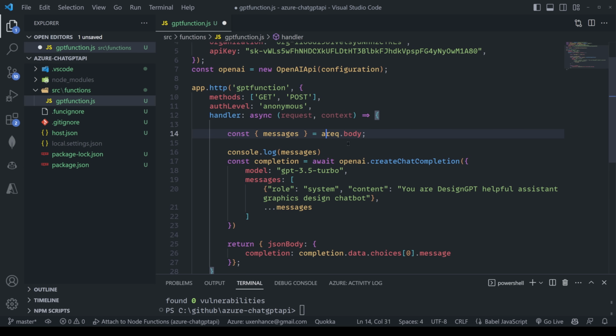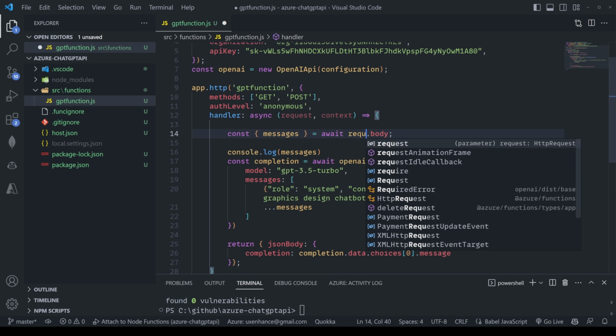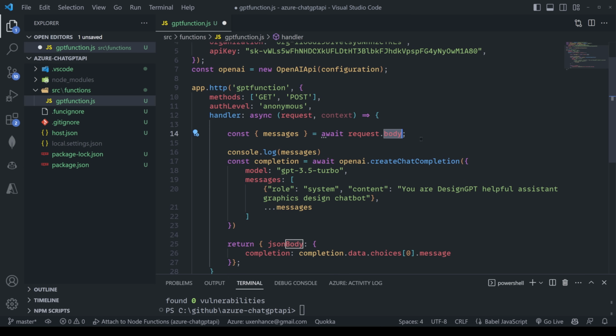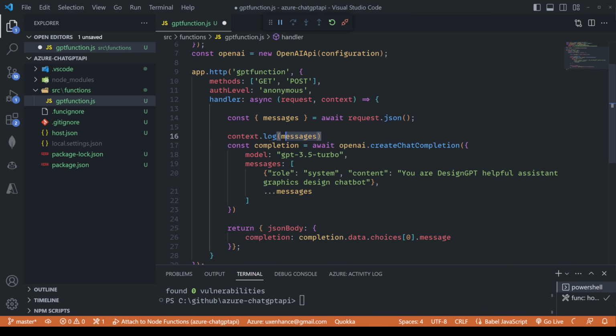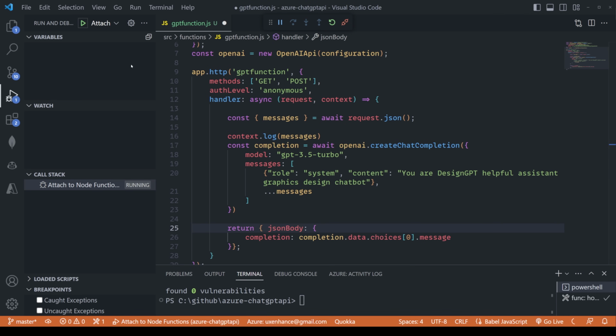Finally, this is a post request on Azure, so it works a little bit differently. Instead of req.body, I'm going to call await request.json, and that pretty much does the exact same thing as requesting the body and the post data from there. And Azure also uses context.log instead of console.log, so I'll update that too. With all this done, I can head to the debugger and test it out.